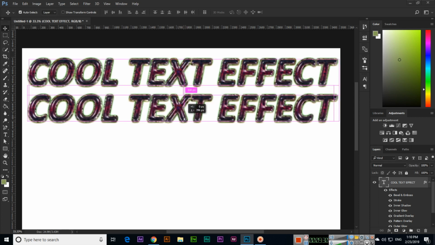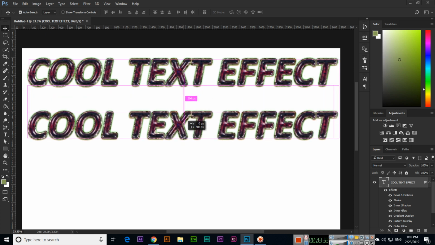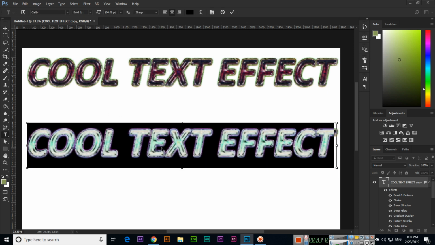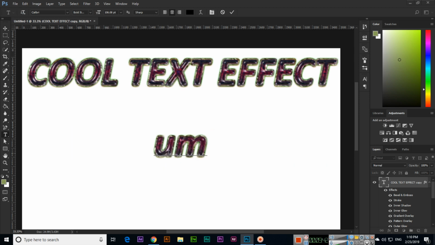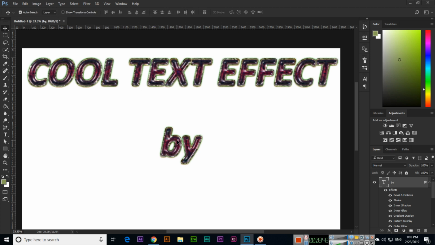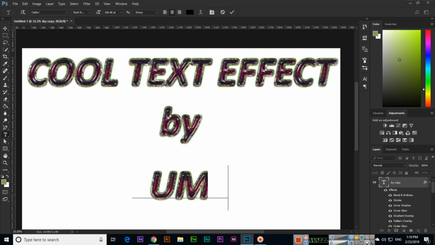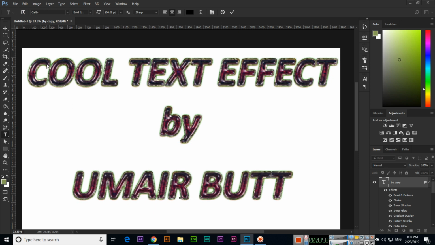If we press and hold Alt and drag and drop, we can make a duplicate. And if we press T, we can edit this text, and I will also make one more like this one. Then, oh my god, it's a cool text effect by Omar, but you have learned a lot in Photoshop about text effects.